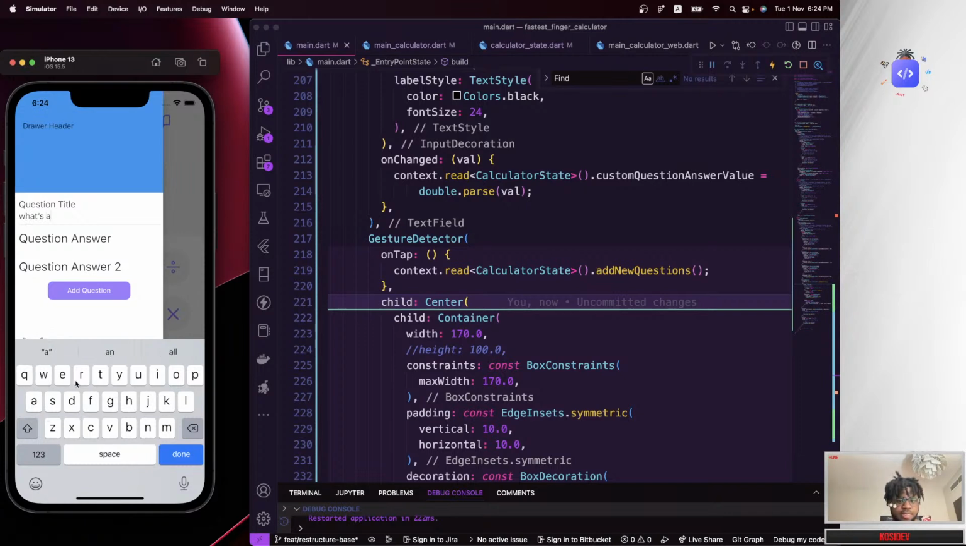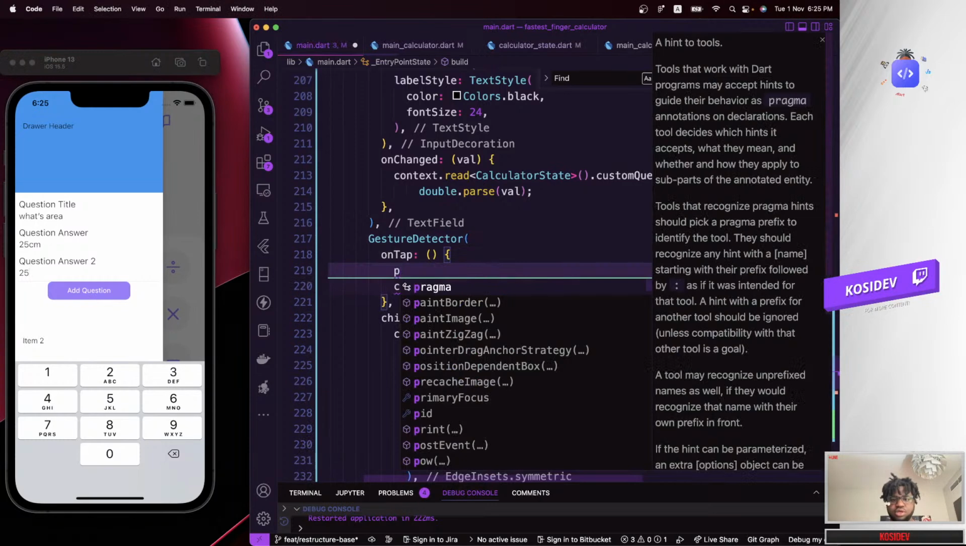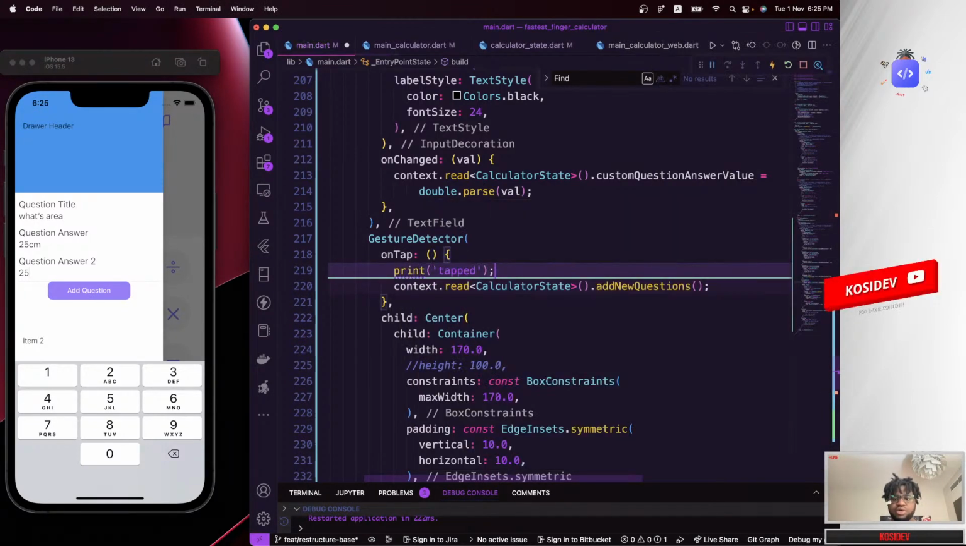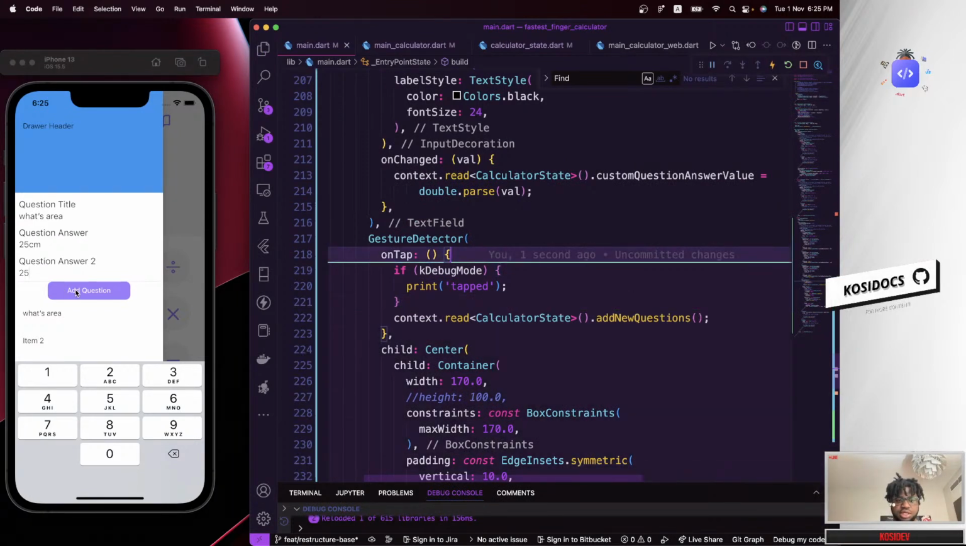Was area, answer 25 cm, like I said. Question answer 2, I'm going to say 25. Then tap on this. It cannot give any indication that we're tapping on it, but we haven't added any animation yet to actually tell the user that this has been tapped on. So since we haven't added any animation, let's keep trying this.